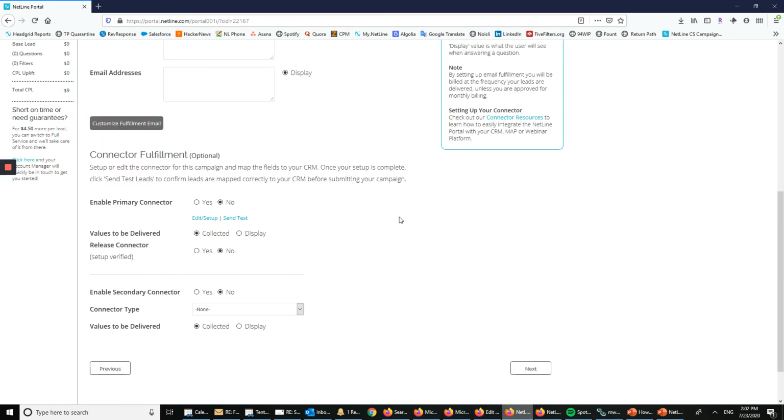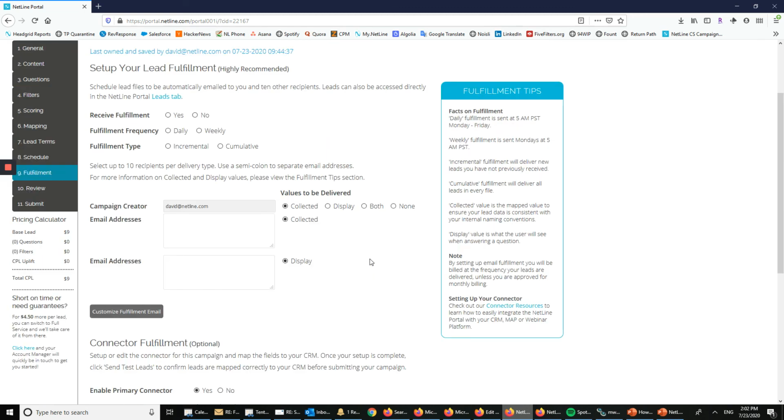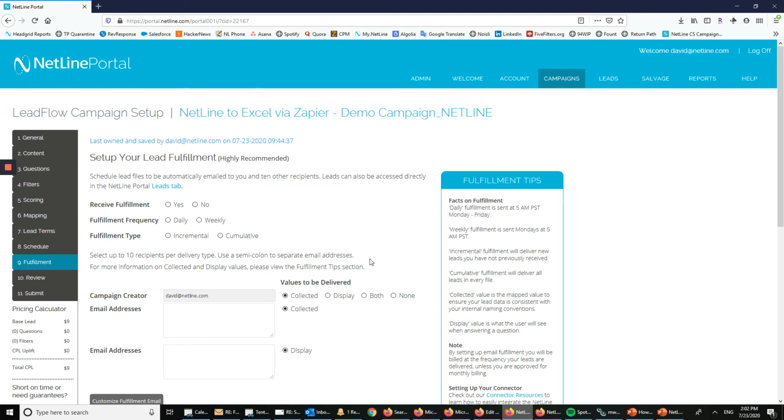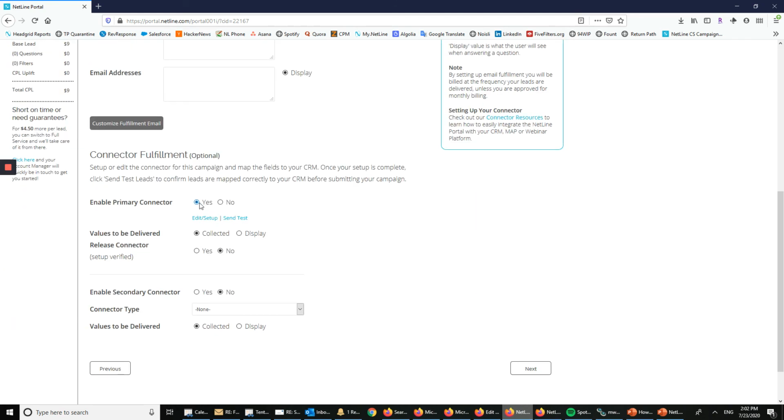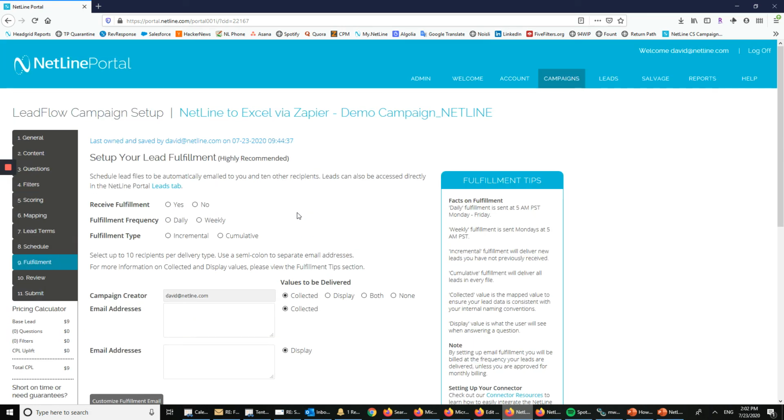And then lastly, once you're complete there, simply go back to NetLine and be sure to click on this Enable Primary Connector. You can then proceed, you can add budget, change any of your filters, anything that you would like with the campaign. But that Enable filter or Primary Connector is really what allows that to work once the campaign's released. So yeah, that's really it.